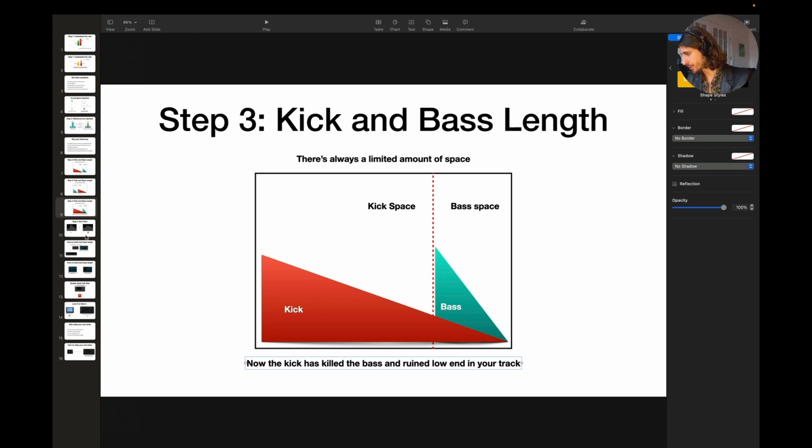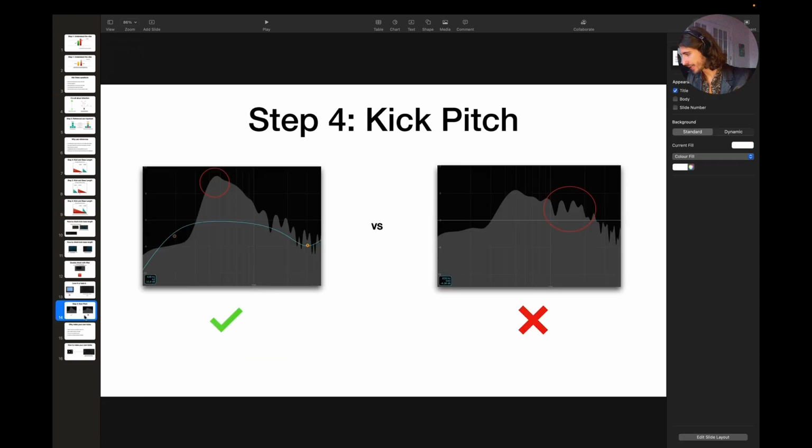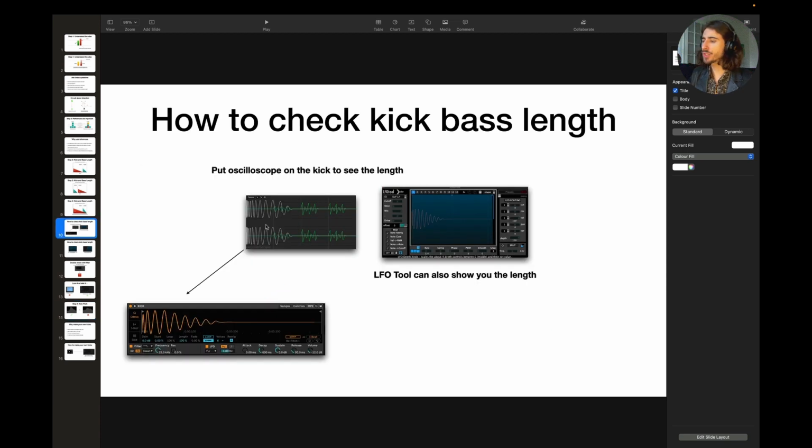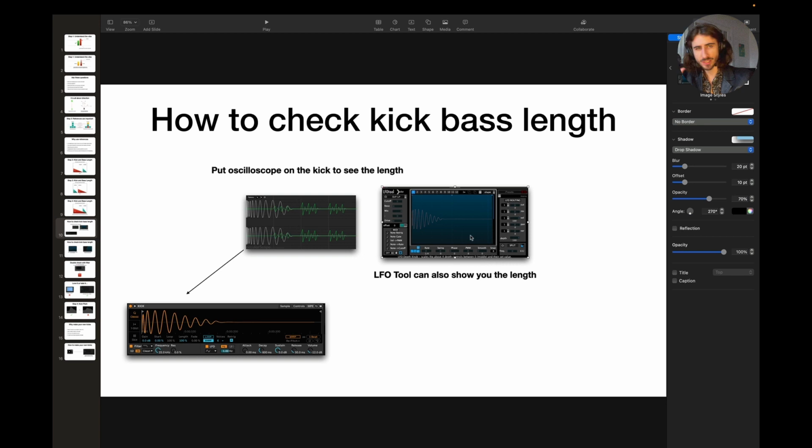So I think I need to do like this. So how do you check the kick and the bass length? There's actually a really easy way. If you're using any volume shapers, I'm sure there's some free stuff out there. But basically you want to put an oscilloscope on the kick to see the length. If you have LFO tool, what else? ShaperBox, those volume shapers, they always show you the length of the kick.